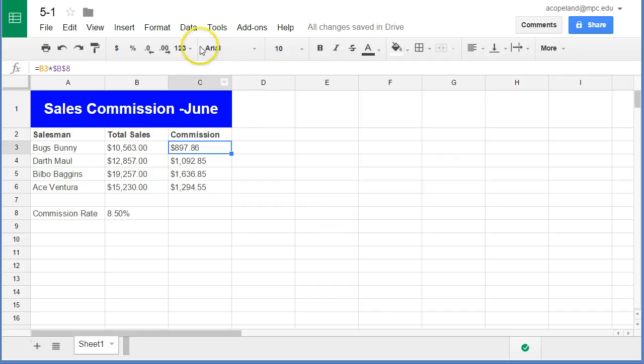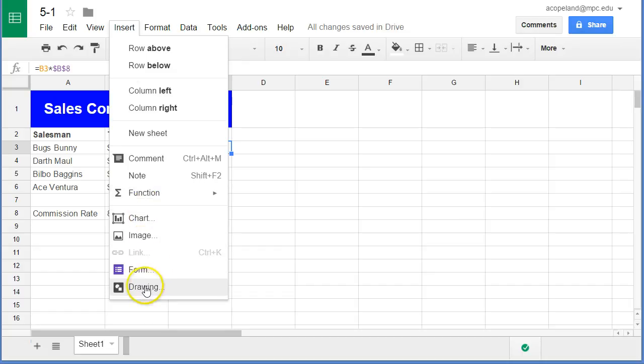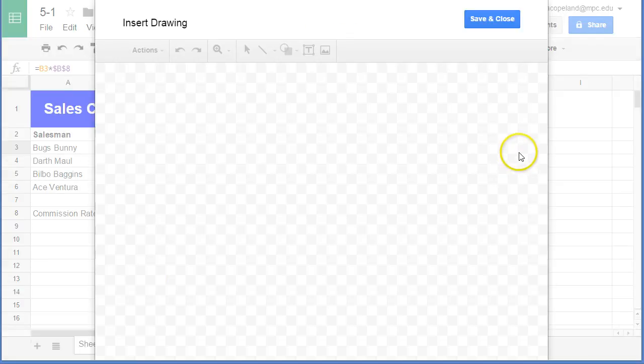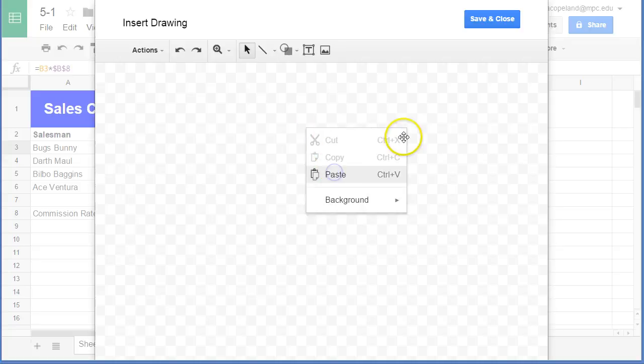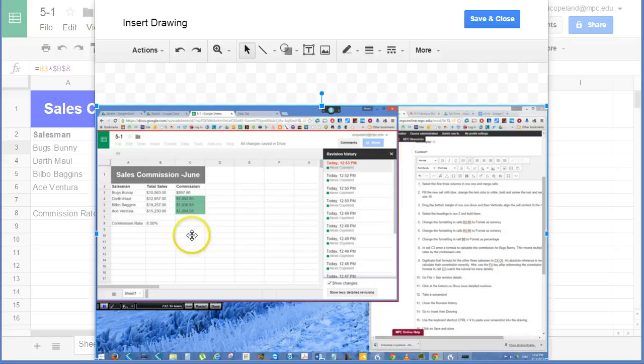Just pasting it in won't work. We've got to go to Insert and then Drawing. In Insert and then Drawing, I can hit Control V on my keyboard, or I can right click and paste. Okay, so now I have a screenshot of my desktop. We only need the revision history.